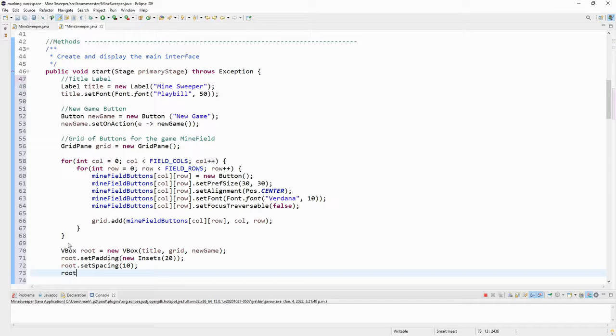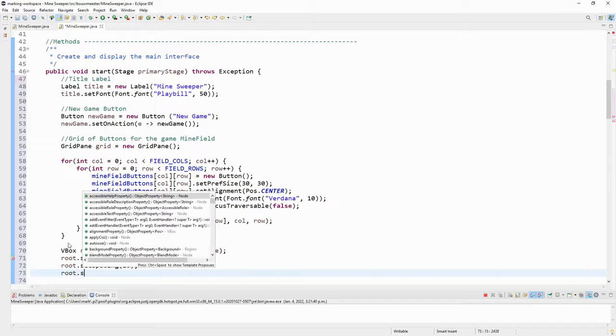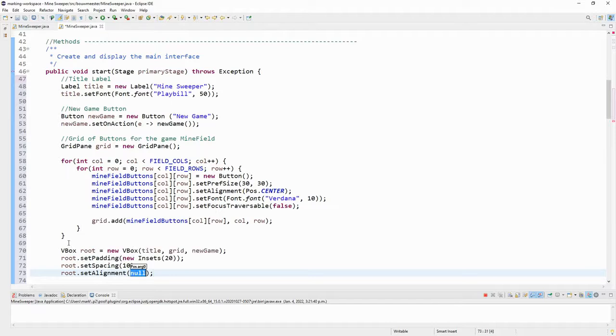And then the last thing is, how do I want things to be aligned within the vertical box? The grid is obviously much bigger than the new game button. So do I want everything aligned to the left? Do I want everything aligned to the right? Actually, I'd kind of like everything to be aligned in the center. So I'll do that as well.